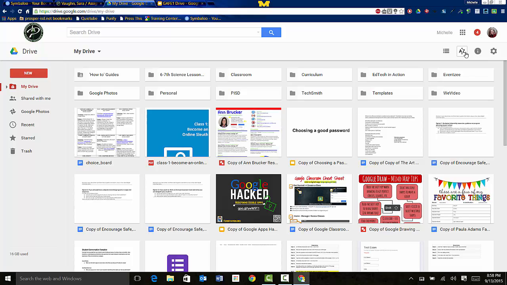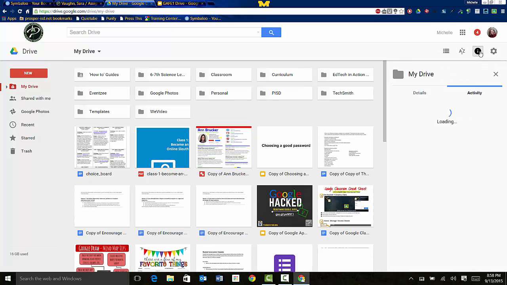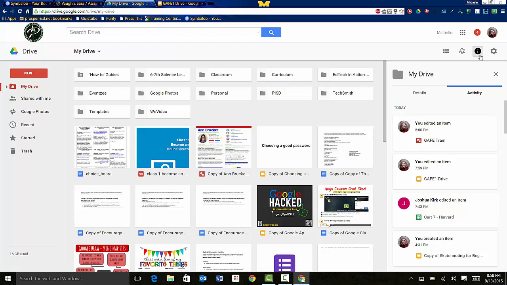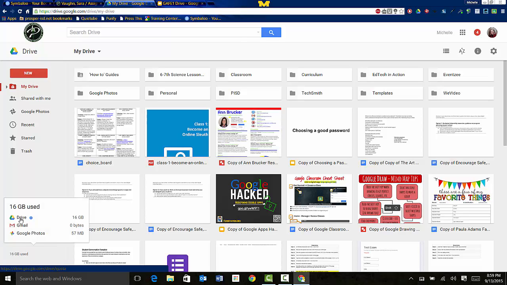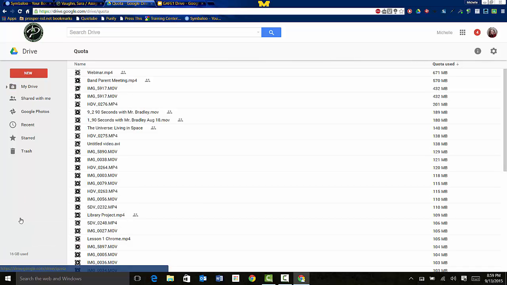So looking at My Drive again, you can sort your documents and folders by name, last modified, or last opened. Here is your recent activity. That's the I right there, hide details. And so if you want to see what you've done lately, you can do that. Otherwise, you can click the X and it'll go away, or just click the I again. On the left and the bottom, it tells me how much space I've used in my drive. And if I click on Drive, it will actually show me all the files and how much space they're taking.